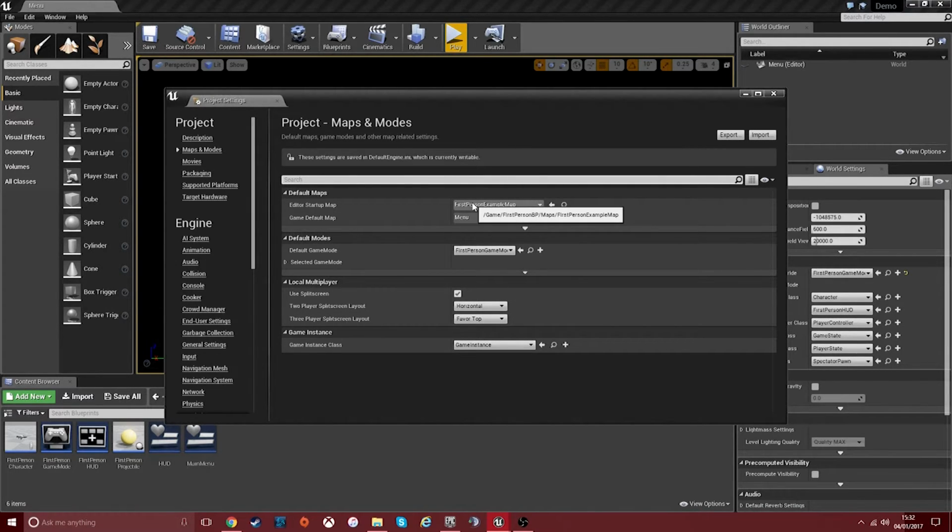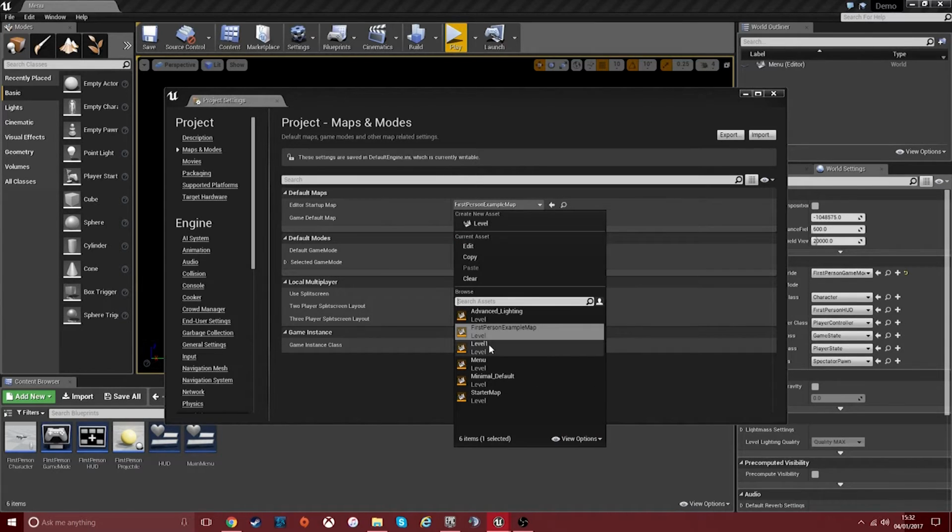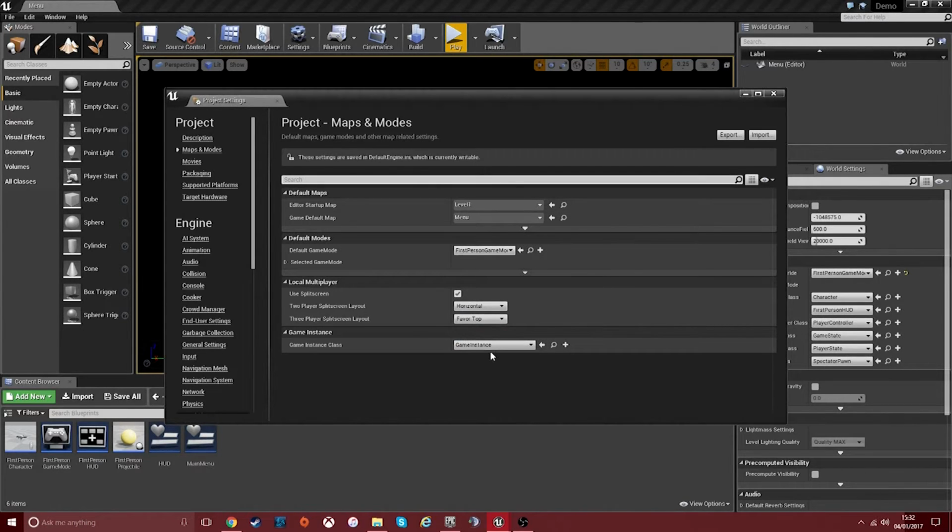The one above it is not important for packaging, but it is something I like to set up. It's the Add to Startup map, and it'll just do the same thing, but that'll be the map that opens when you open the Unreal project. So I like to keep that on the one I'm currently working on.